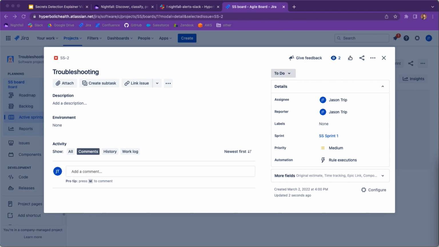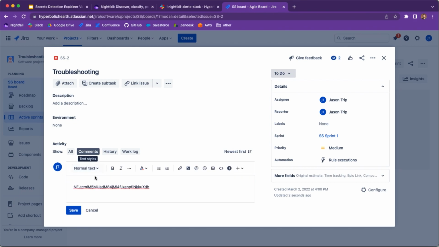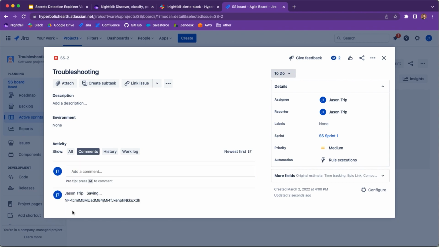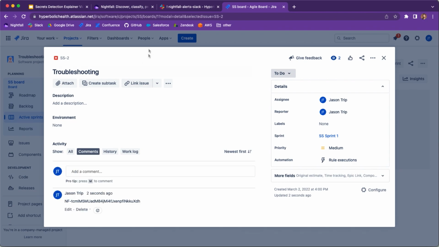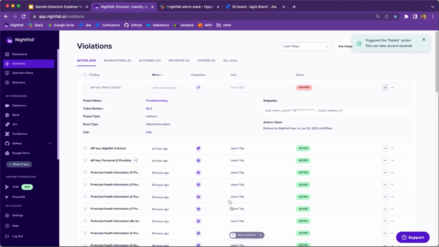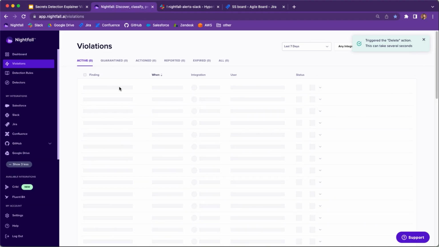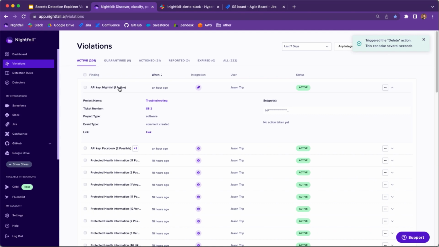And then lastly, I'll just show a quick detection of an active API key. So in a comment, I'm going to put in a Nightfall API key that is currently active. I'm going to save it. That's going to also produce an alert back in the console. You can see it's come in. And here you can see that there's an active Nightfall API key in the comment.